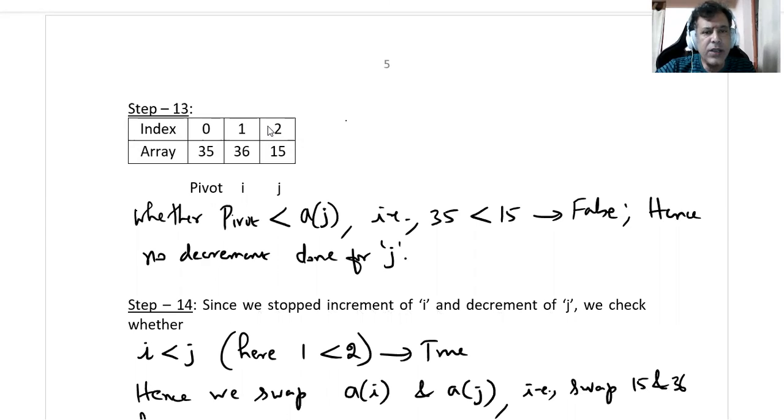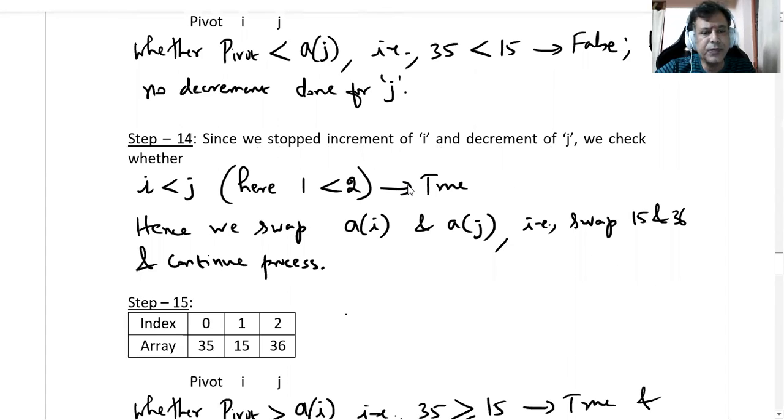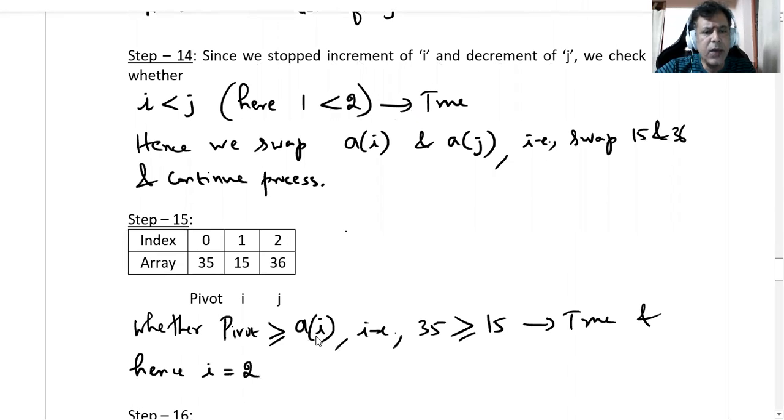Here, I is 1, J is 2. So 1 is less than 2, which is true. So we will be swapping AI and AJ. This 15 will come here, 36 will go there. That is what is done here. Now again, we have to redo and continue the process.